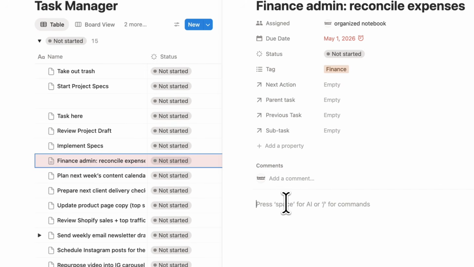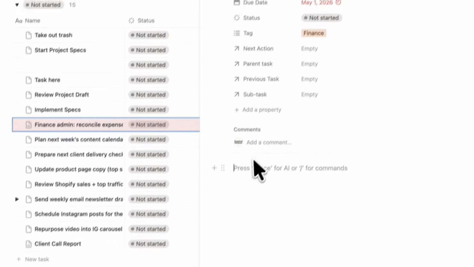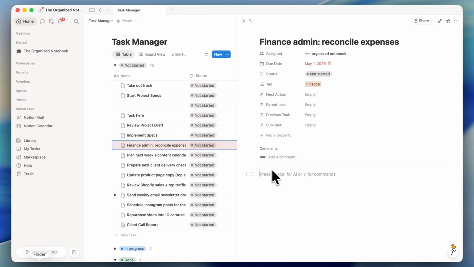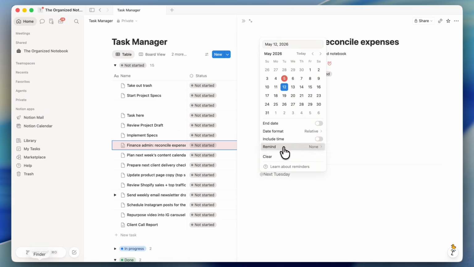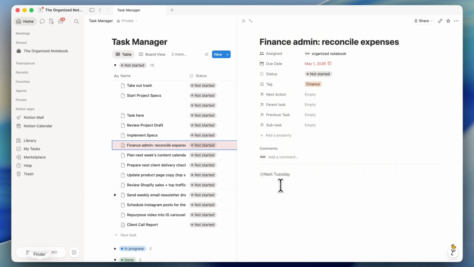Another option, if you don't want to do it in the due date, but you want to have custom reminders, is to type the date by typing @. So let's say that I want to remind myself next week. I can do @next Tuesday, and then if I click on it, I can add a reminder through here. So if you need to set up multiple ones, you can also just put it directly in the page itself.